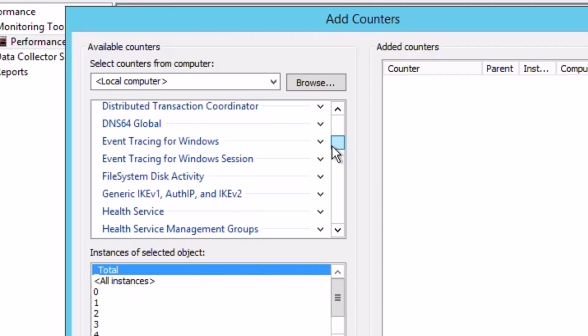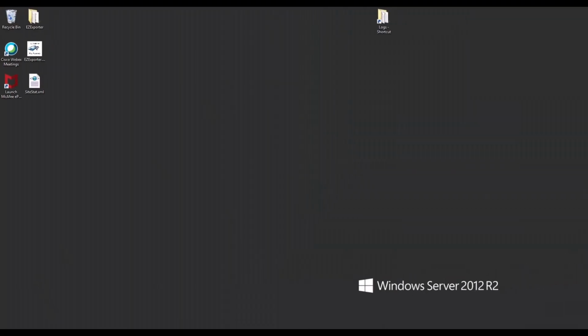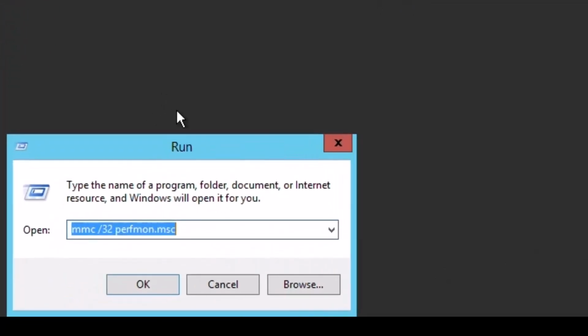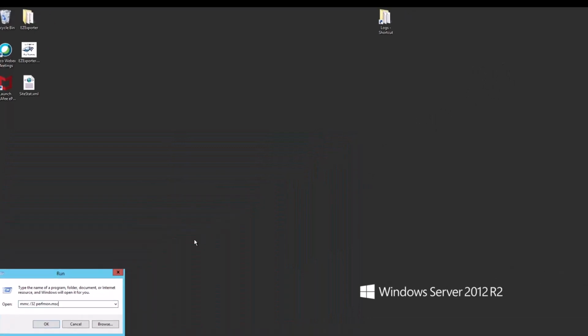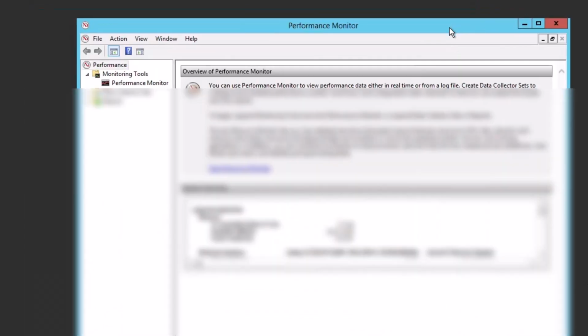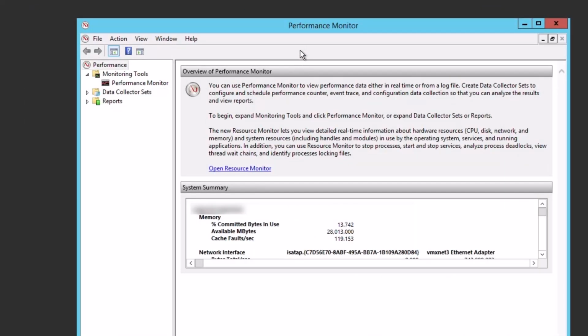I'm going to scroll up to look for ePolicy Orchestrator, but you notice I don't see it. I'm going to go down here once again to the lower left-hand corner, right-click and choose Run MMC/32 for 32 bits. Perfmon.msc, Microsoft Console. Look at what looks like Performance Monitor that we had before, except this is the 32-bit version.